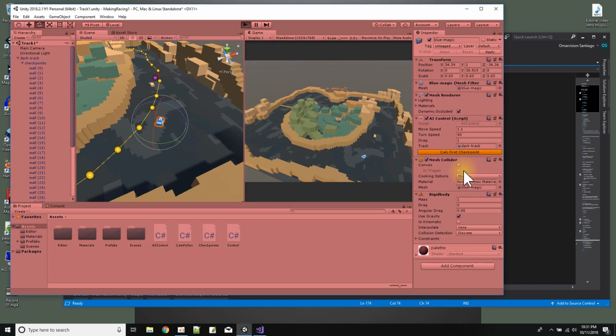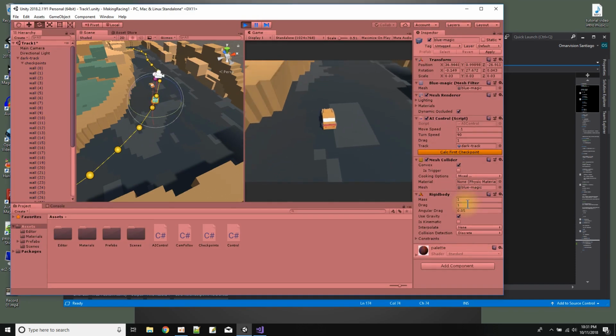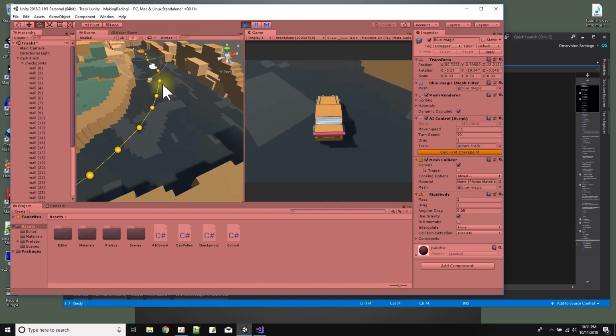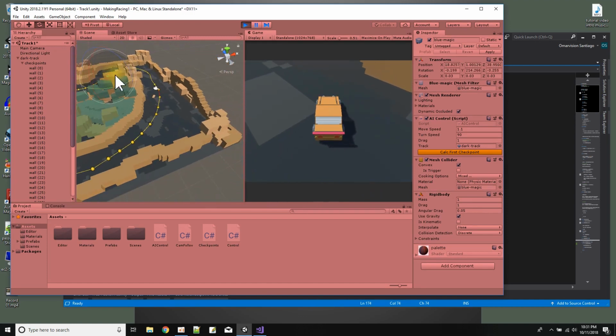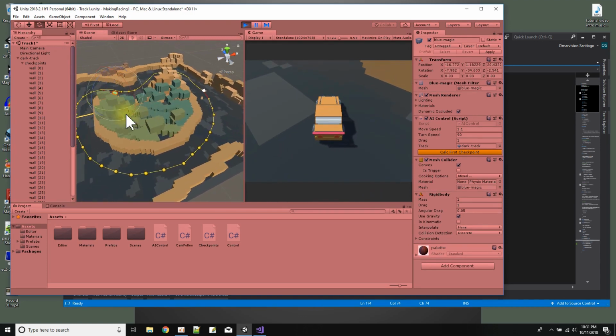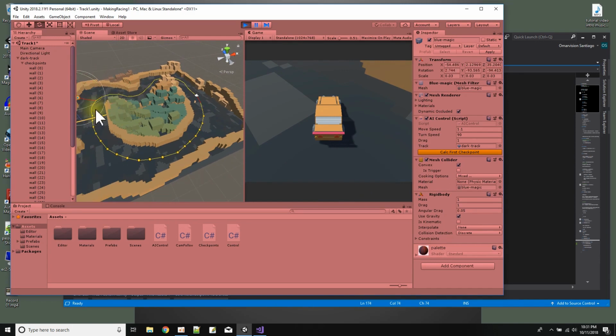Let's see, I press play. Mesh collider, rigid body, and the car is driving around. It just crashed right past me. And it's going around the track. It's skidding a lot and crashing into the walls, and then it tries to get back on track. All right, so it's skidding a lot.